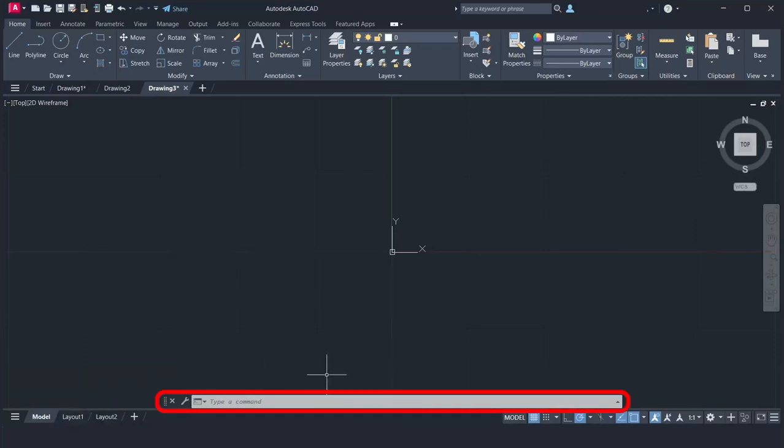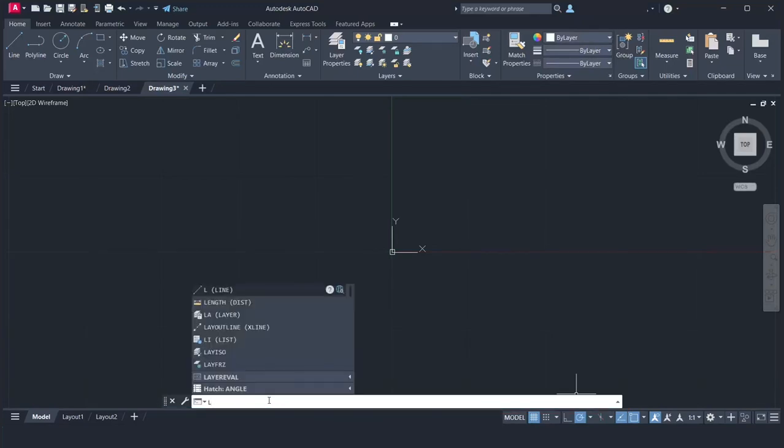The command panel is the heart of AutoCAD. We can enter commands directly in the panel instead of clicking the tools in the ribbon. For example, tap L in the command panel. Enter will activate the line tool.